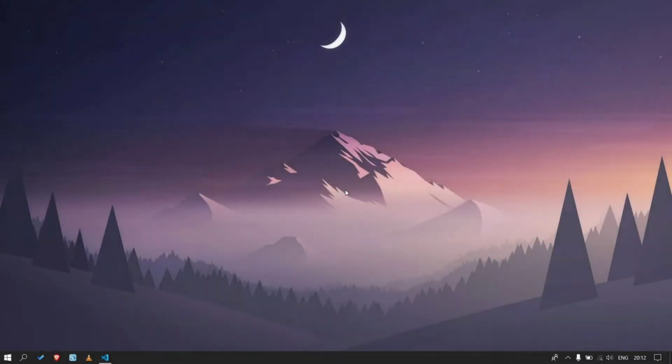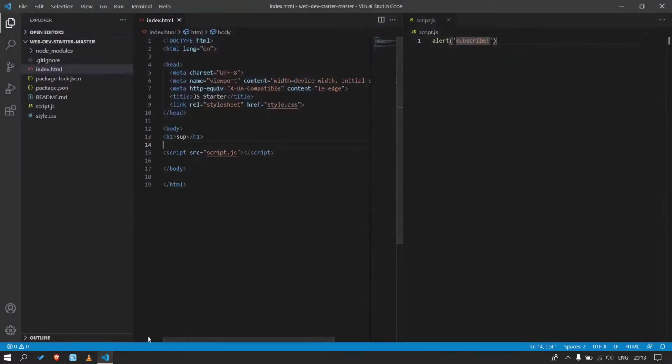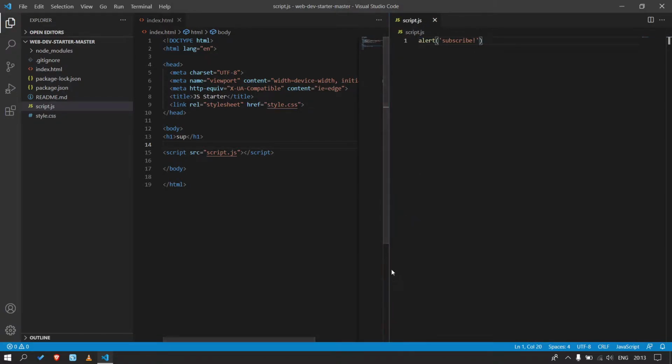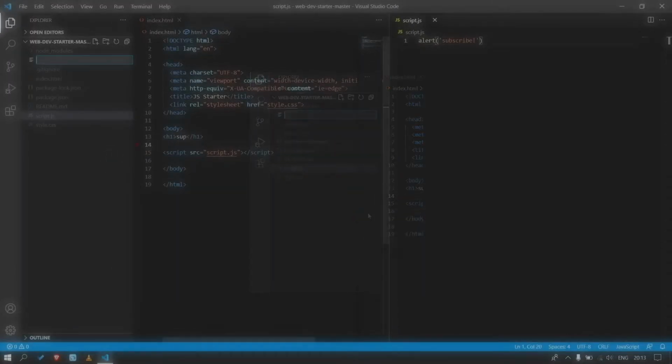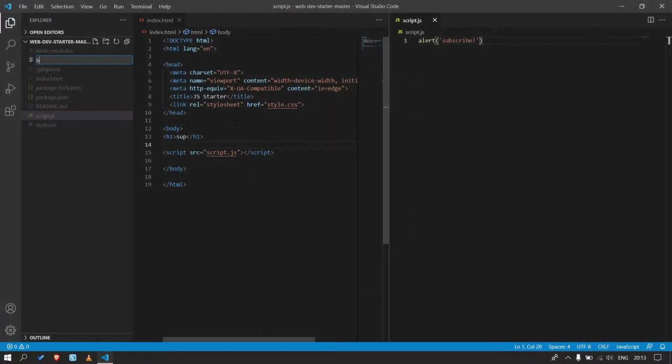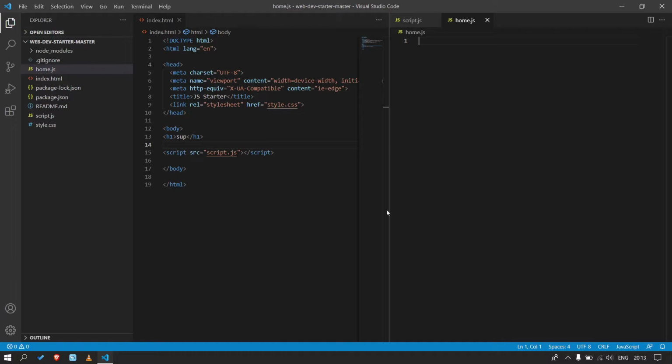So now let's start off by opening up Visual Studio Code. Here you can see where we left off in the last video with our alert function, and now we are going to be adding a second JS file. You can add a second JS file by right-clicking on the side panel and clicking on New File. Once done, you have to type in your file name. For this project, we are going to be naming it home.js, and we are going to be storing our JavaScript code for our home page in this file.